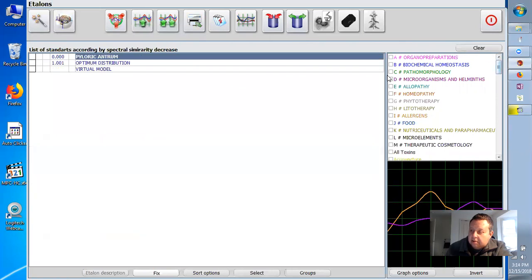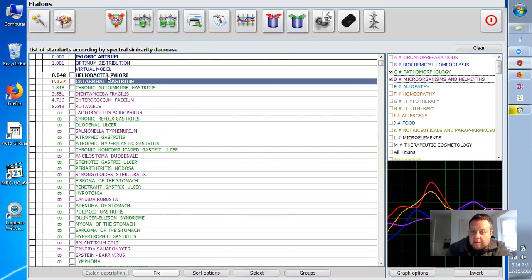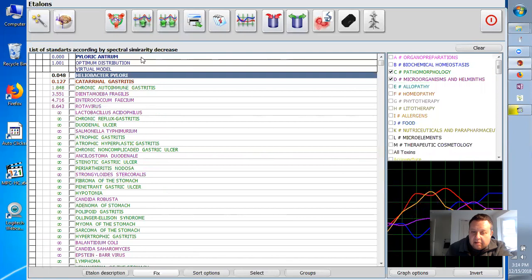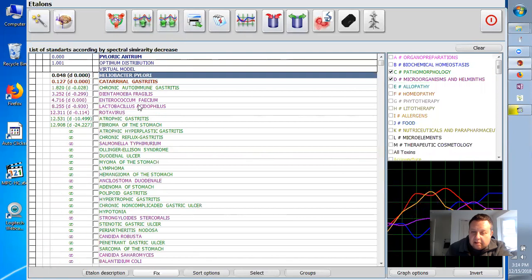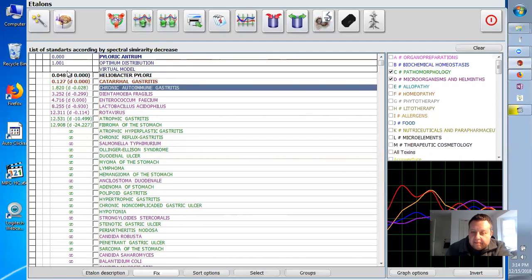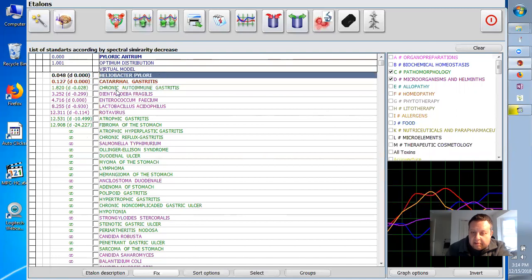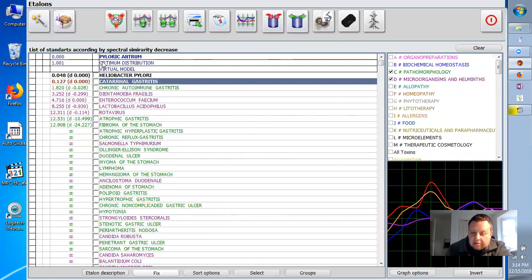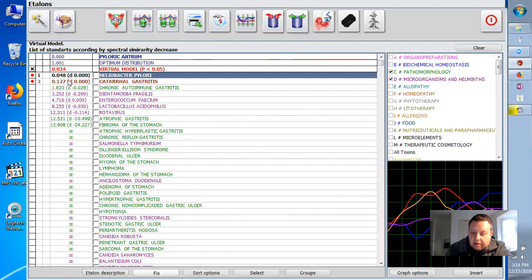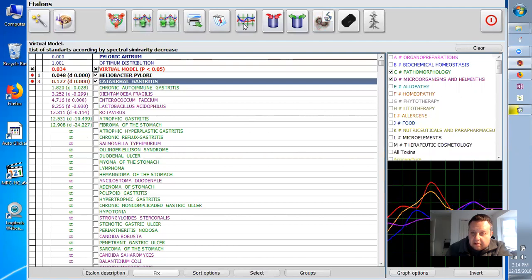All right, so select these two databases. H. pylori is a very low number, so that means it's very high probability. So gastritis, right? So it's been going on for a while. It's got a 3 here. Save to epicrisis.